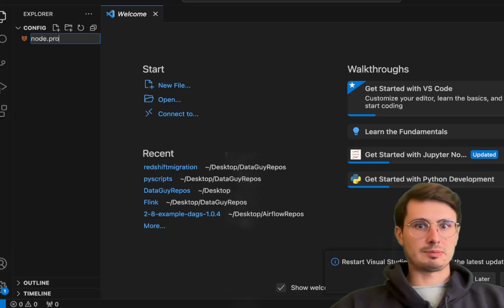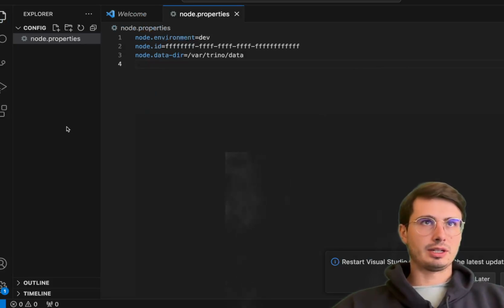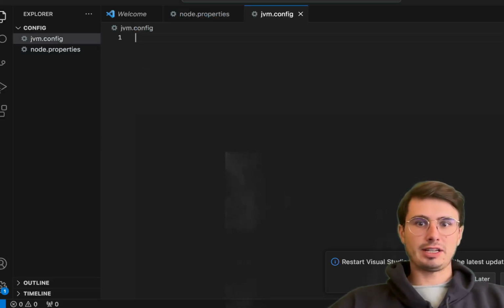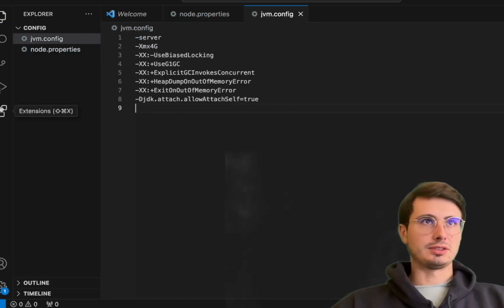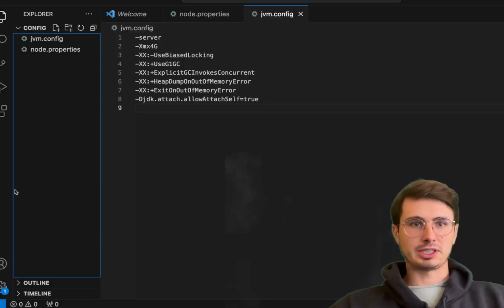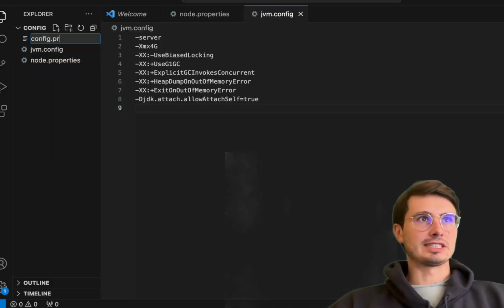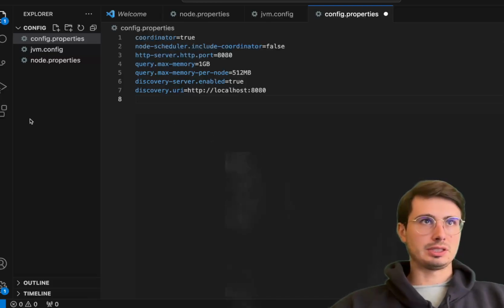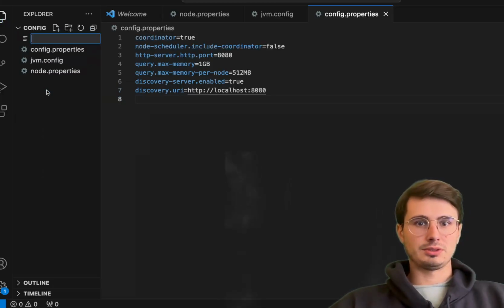So here, node.properties, this is just going to tell us where our data is going to live for the Trino machine. We're also going to need to create a Java virtual machine configuration file, so jvm.config, and then add all these fun packages into there. So just configuration for how Trino is going to run. I won't pretend to know what a lot of these do, but I just know that they are needed. And then config.properties here, and then copy this code in here, save it again.